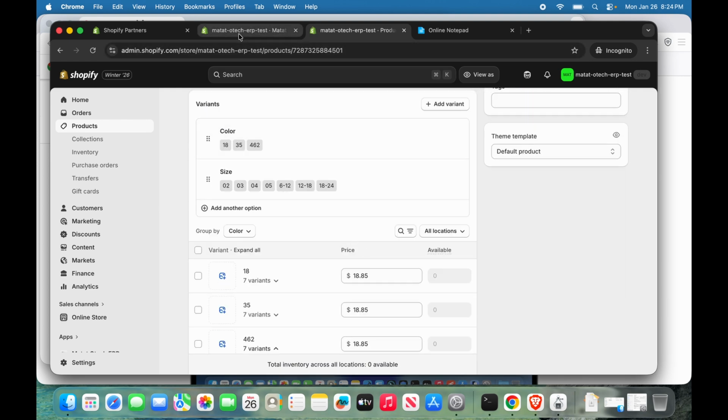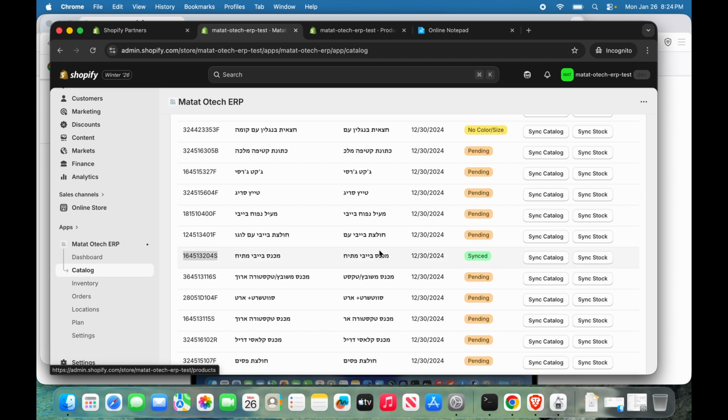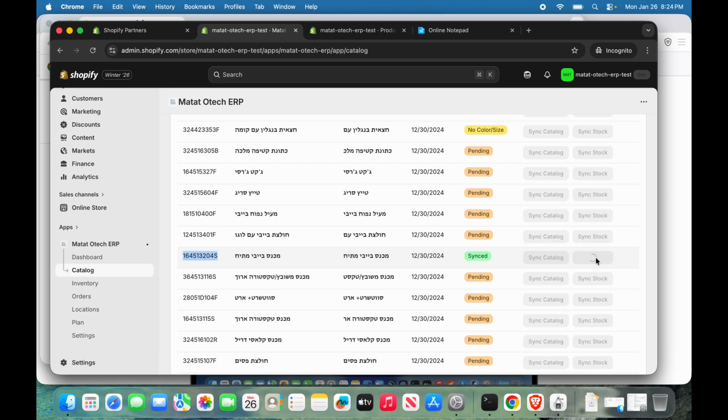So also let's go to the app. Now we have successfully synced the catalog. Also we can click this sync stock button to sync all the data from Otech ERP to Shopify. Let's click.